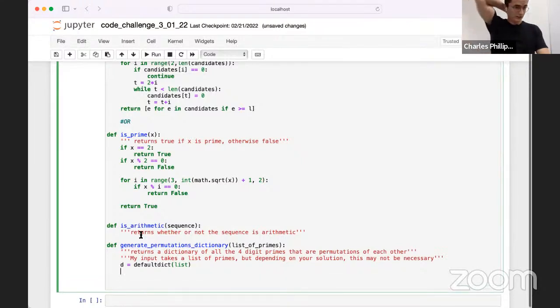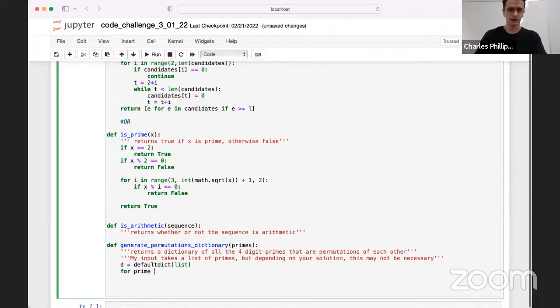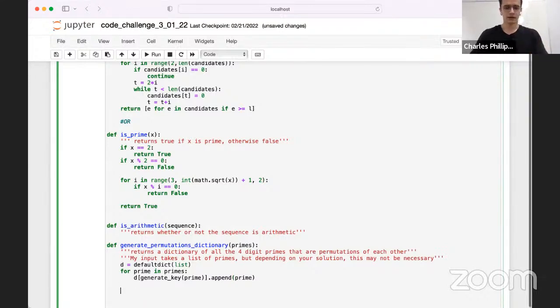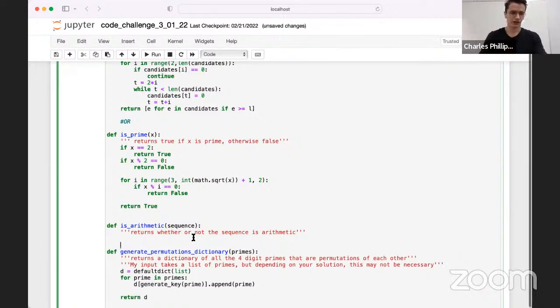So, we're given some list of primes. I don't want to type that over. In our generate permutation dictionary, we have this primes, which we know is going to be the list of all primes that are 4 digits long. So we're going to say for prime in primes, we want to put it into our dictionary, we want to store it somewhere. So I'm going to say D of generate key of prime dot append prime, and return D. This is a function that we haven't written yet, the generate key function. I'm actually going to just define it up here.